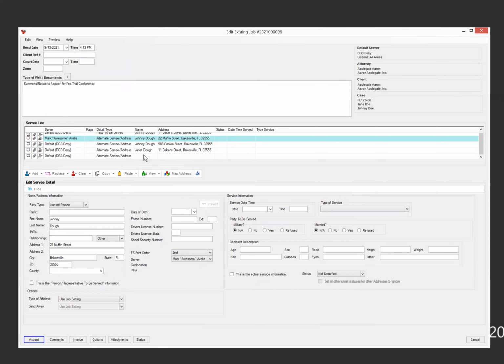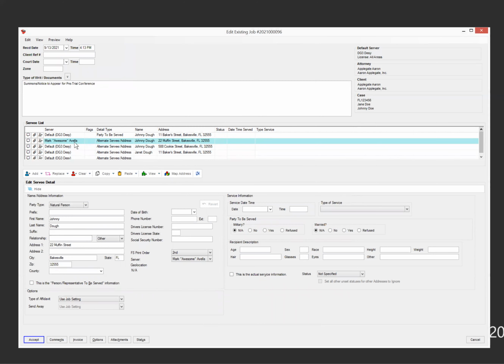And having the server is really nice because you can see different servers on different addresses. I got my default set to for all of these addresses, but then I have my Mark server is serving 22 Muffin Street because you can have multiple servers on one job. Now, if you look over here, we have our date, time served, and our type of service. These columns are all blank. Same with our status because we have not filled out anything yet. And that is what we are going to do now.